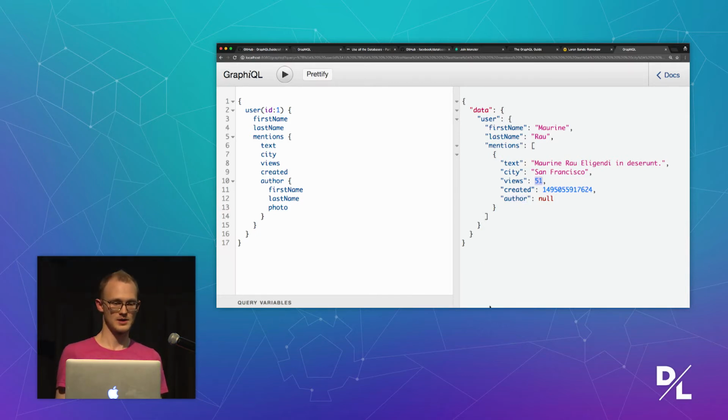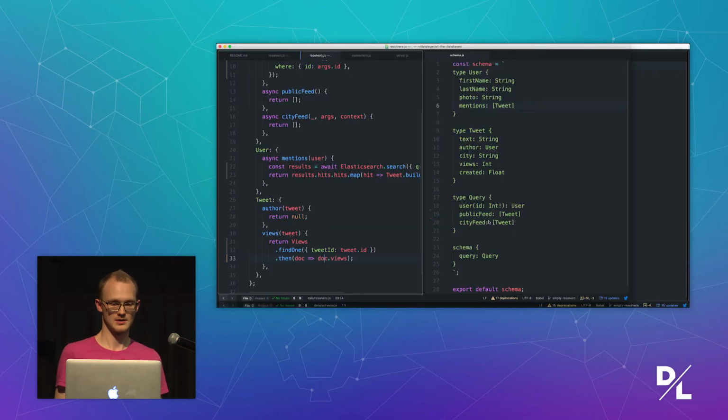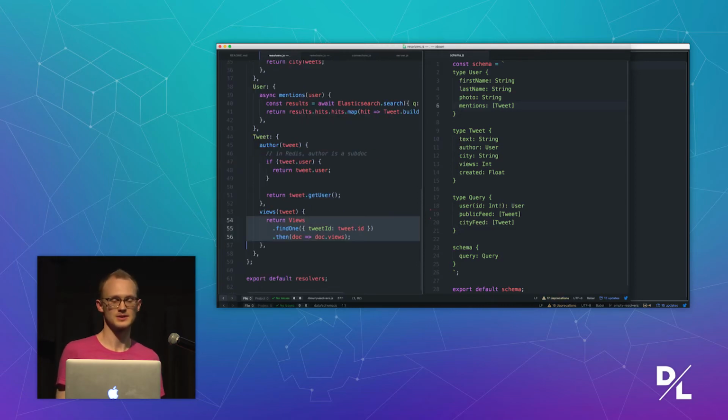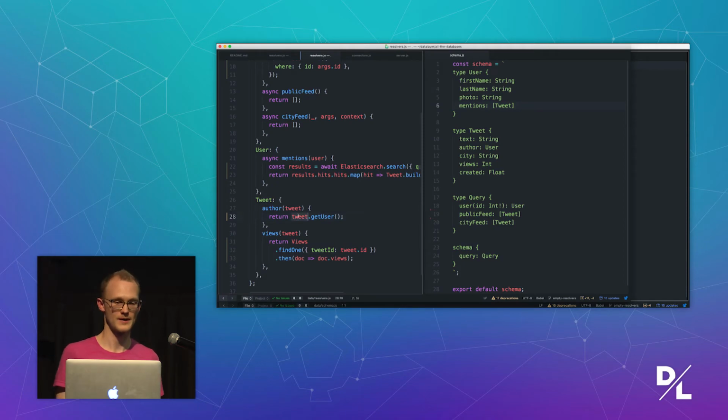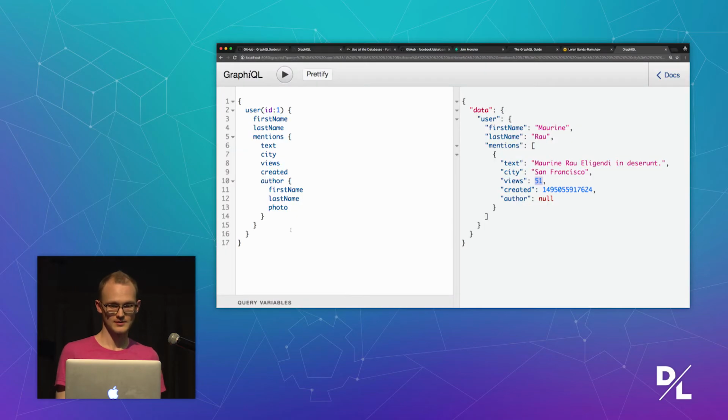And then for here, let's do return tweet.getUser, maybe? Yeah. So this is Sequelize. Like I told it, it had a relation to the user doc. So what it does is select star on users where tweet.author equals the user ID, is what the SQL query translates to. And we get the author up here. Yay.